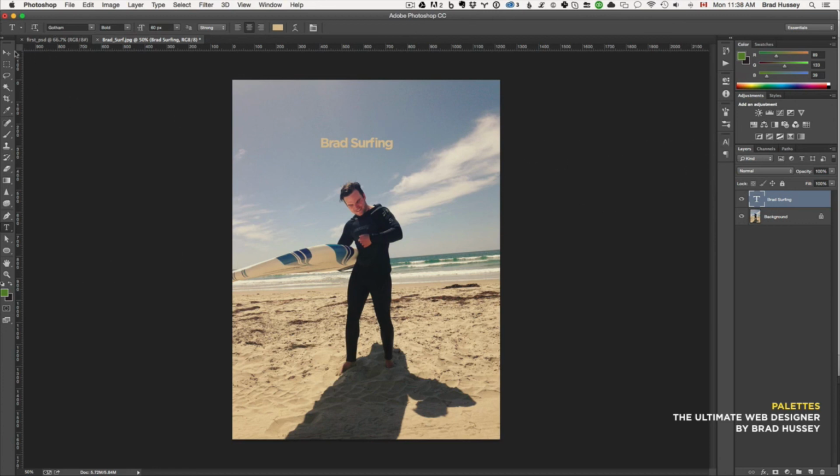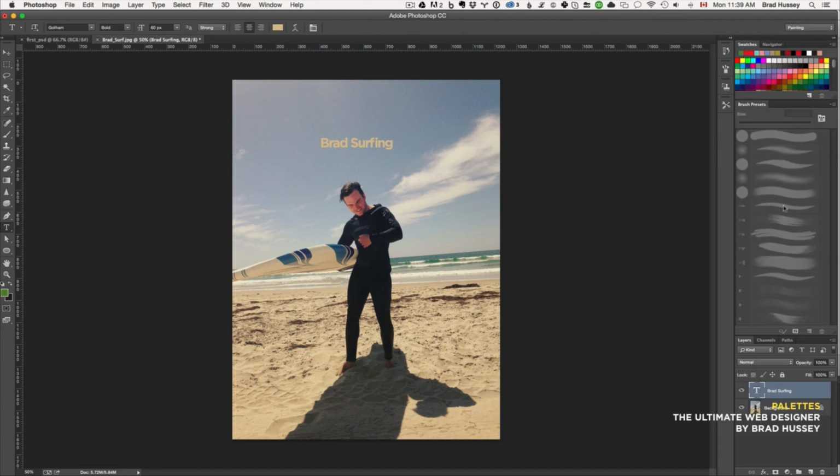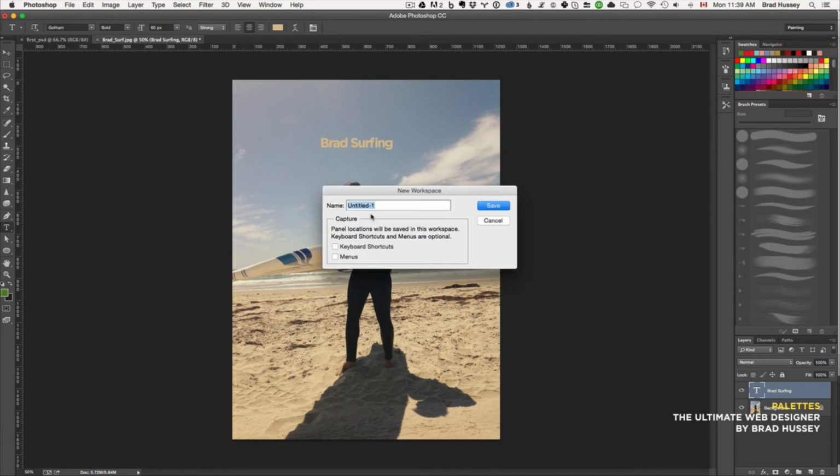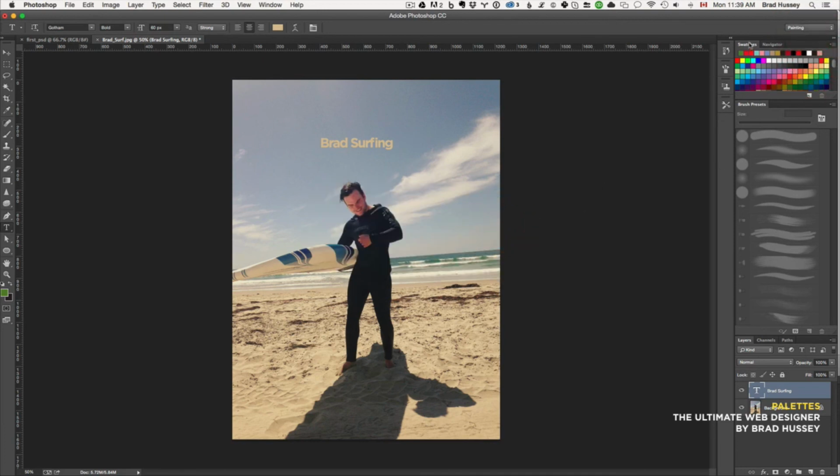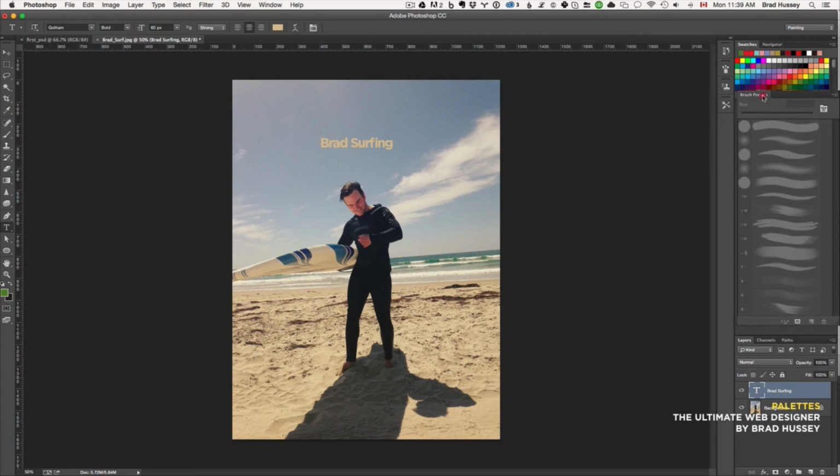Another cool thing you could do, if you don't use certain palettes, is make custom workspaces. Up here, you could see Essentials gives you the essential palettes. You could choose different things like painting, and it will give you different presets and palettes. I have my own custom workspace. You can go New Workspace, name the workspace, and you can remove palettes by right-clicking them, and you can close them or remove them or totally adjust them, like so.